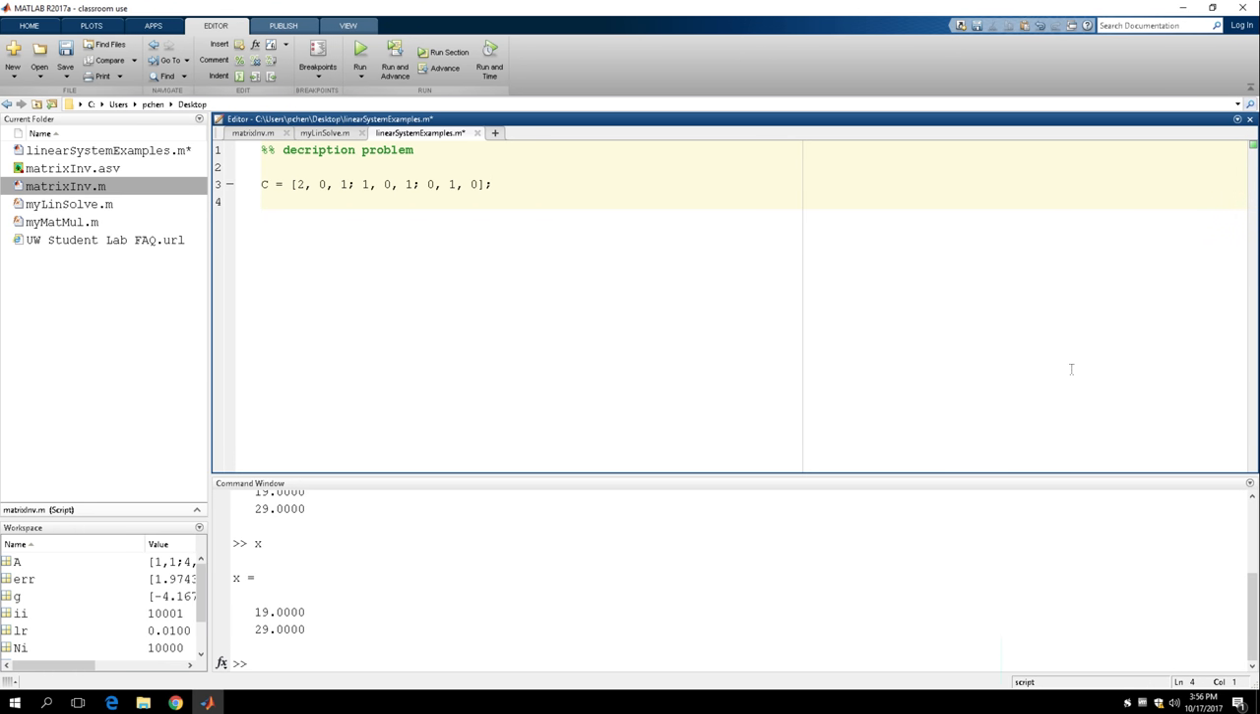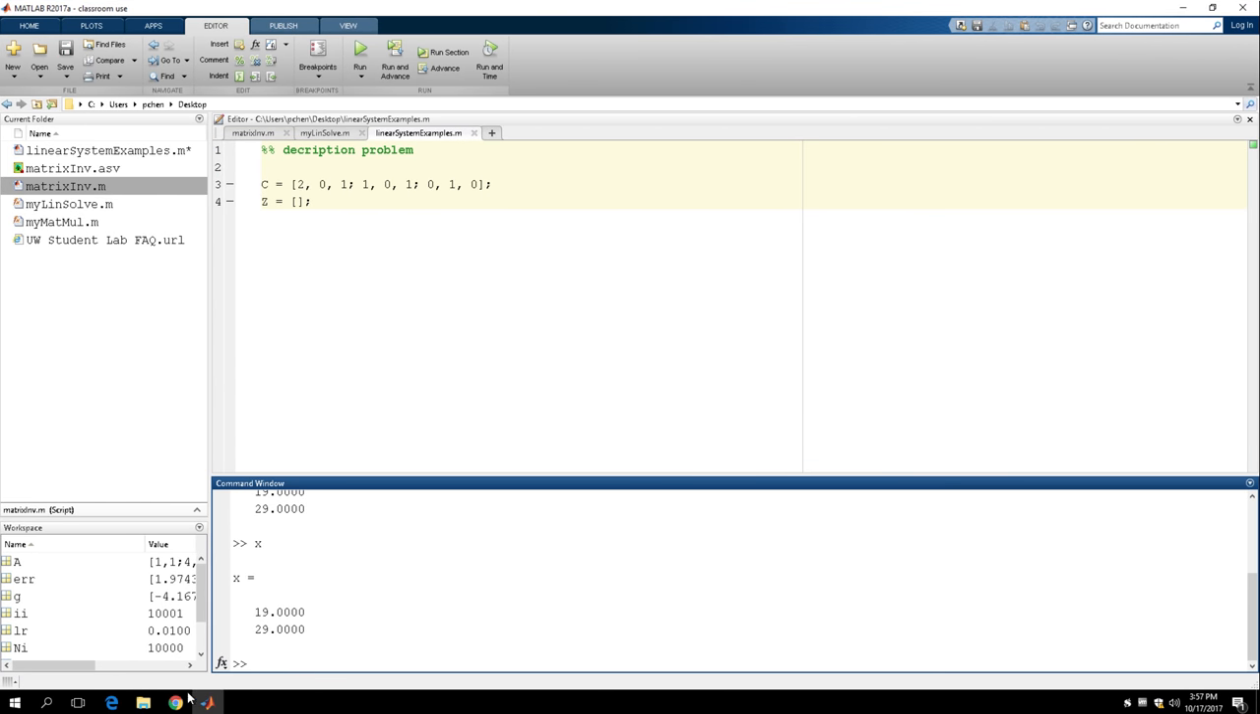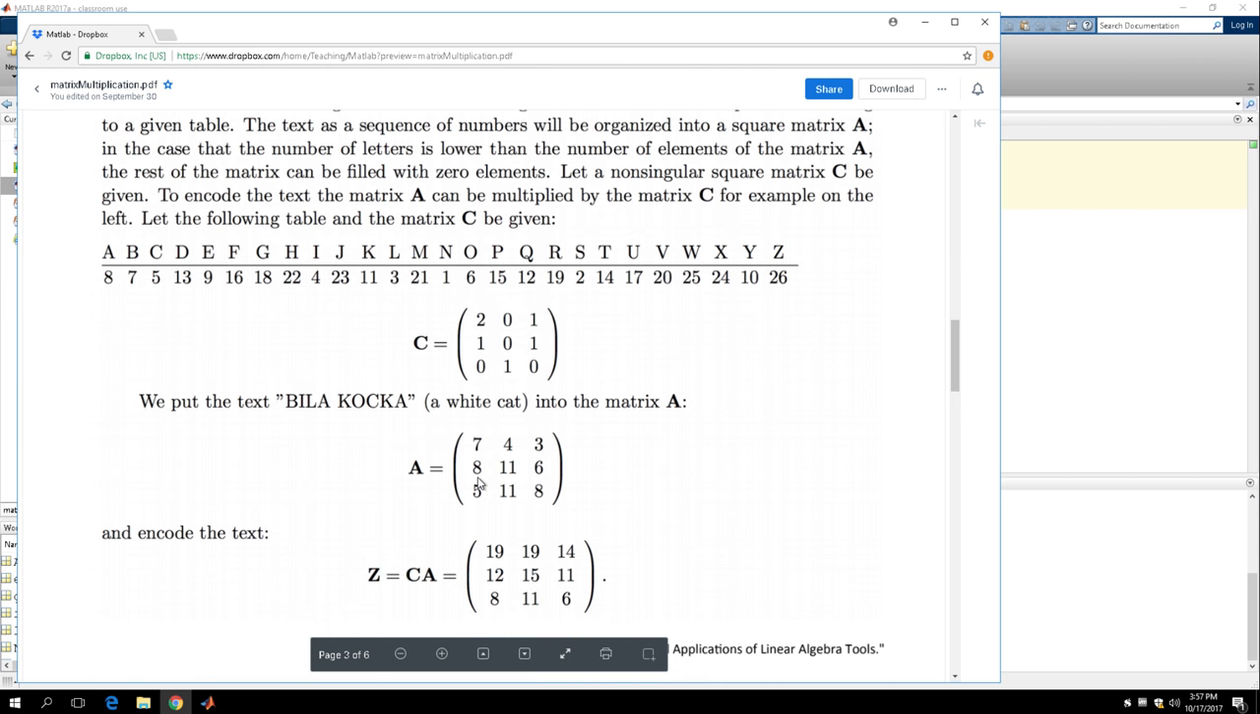So the receiver knows the C matrix, and the receiver also knows the transmitted message, the encrypted message. So what is the encrypted message? Let me see what the encrypted message actually is. It's 19, 19, 14.